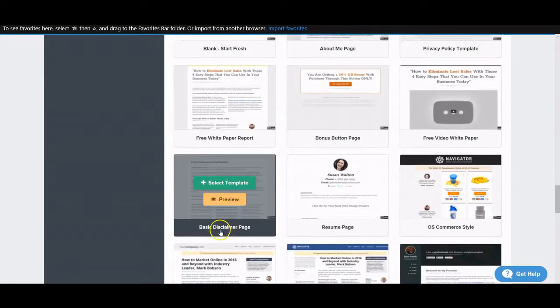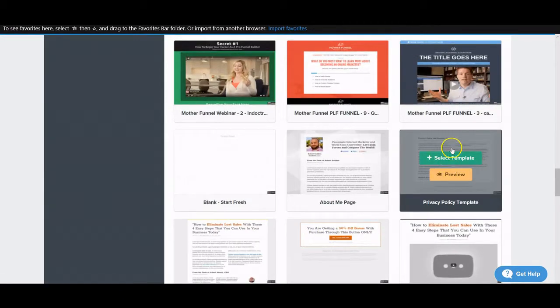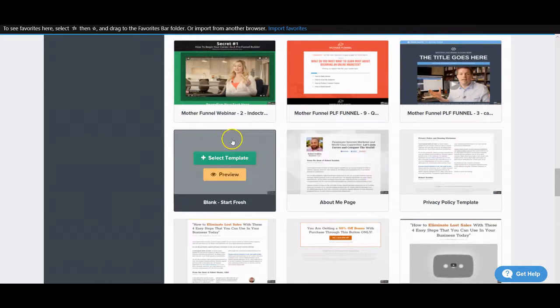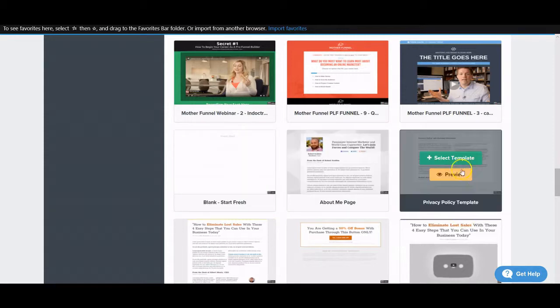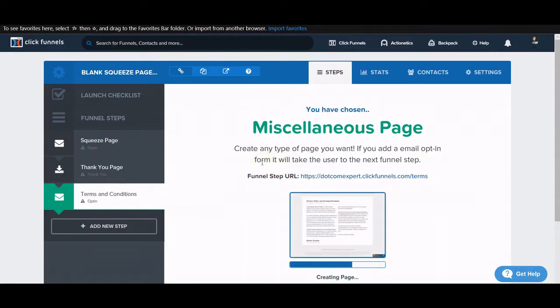Either of these two, either the basic disclaimer page or the privacy policy, will work if you want to just completely copy and paste one, because these don't have to be fancy. I mean, these aren't meant to look good. These aren't going to convert anybody. These aren't really used for any part of the sales process. They're just used for compliance. So we'll just go with the privacy policy template here.